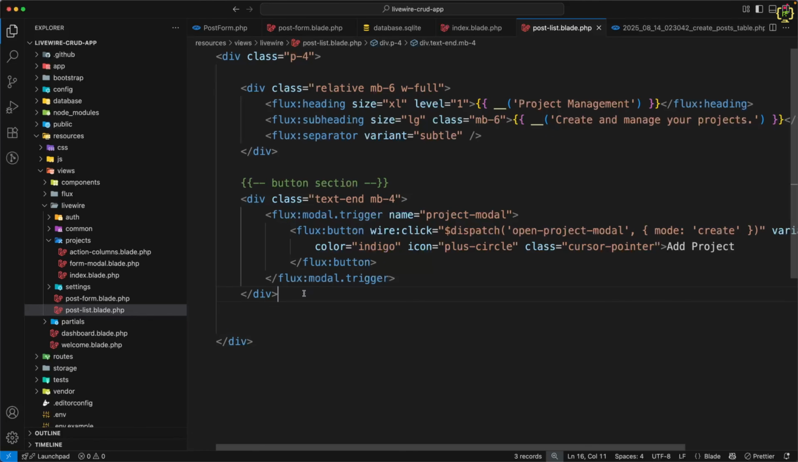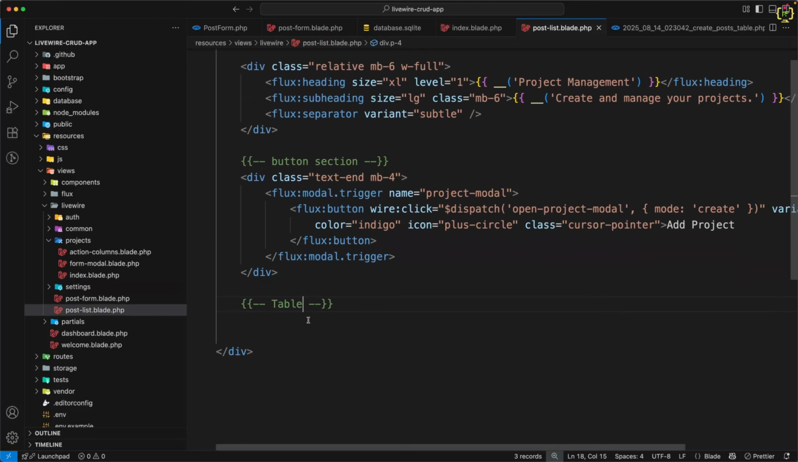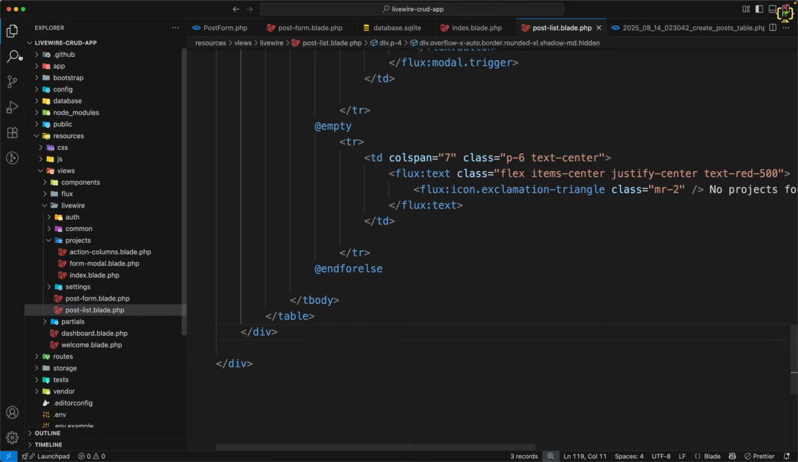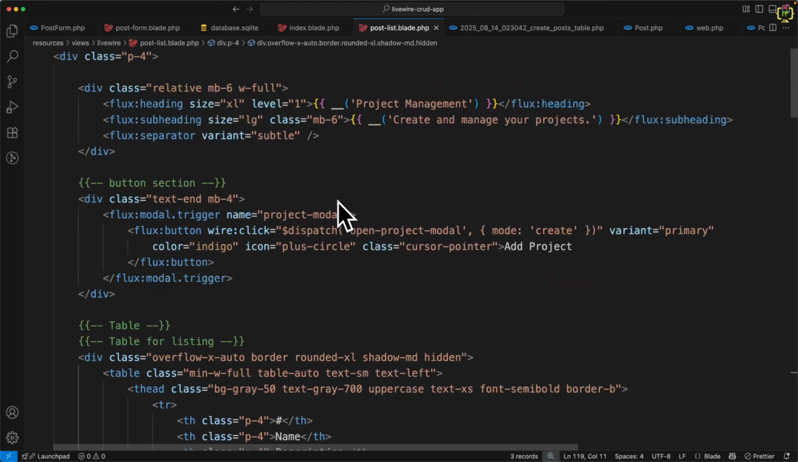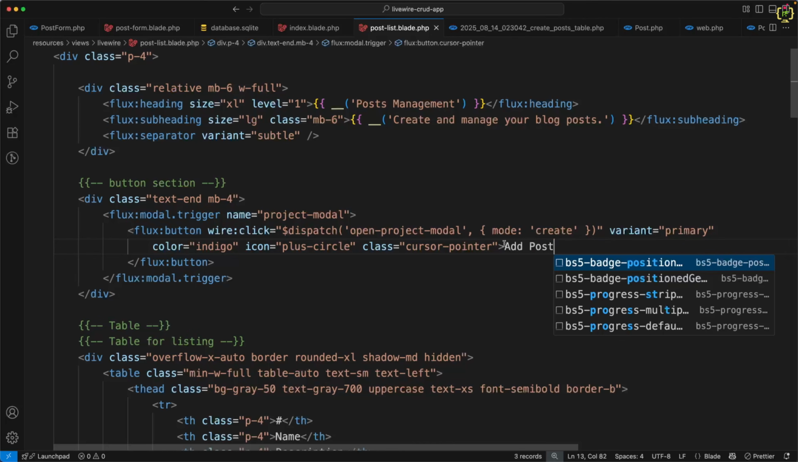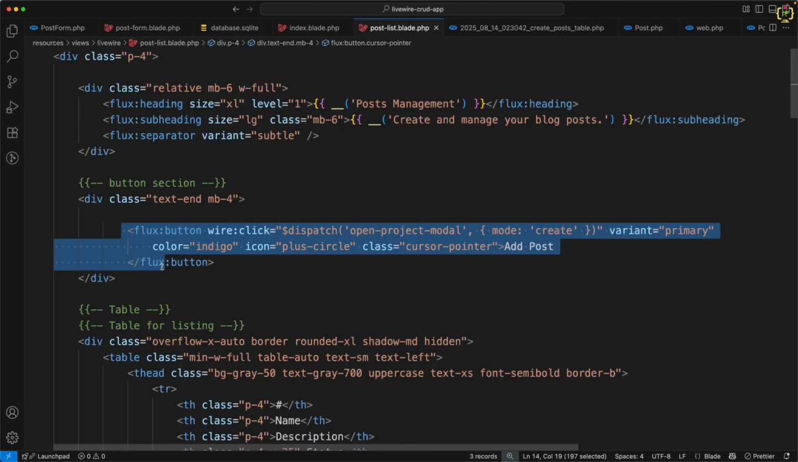And here I will add the table for the listing. So let's copy this table and I will paste it here. This is done. Let me collapse this and let's quickly update the table listing and this button. So I will update the title as posts management. Create and manage your blog posts. This will be add post, and instead of flux model, I will render this in a normal way.